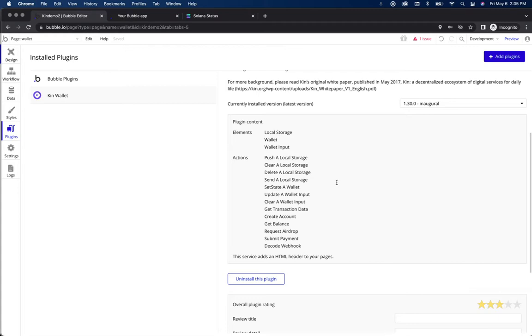Okay, you're going to see here a lot of other actions that are not going to be really of use. So clearing a local storage, deleting a local storage, sending a local storage. Don't really worry about those unless you really want to dig into the weeds and you understand exactly what's going on, and same with clear wallet input.